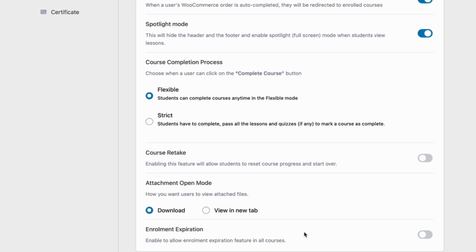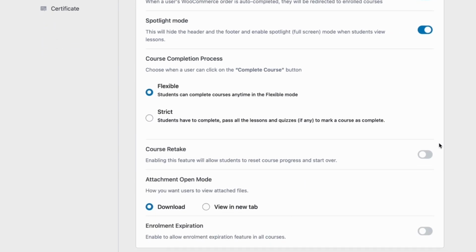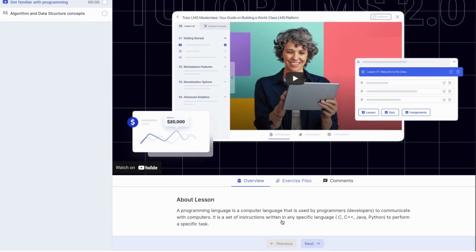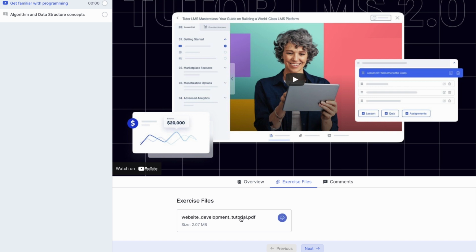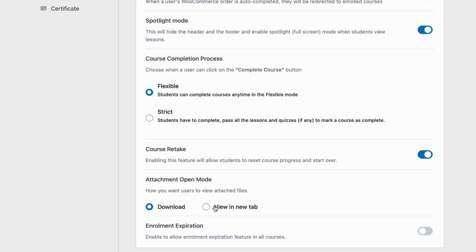After that, we have the course retake option. If you toggle this on, you can allow a student to retake a course that they have finished. Then we have the attachment open mode. Here, you can set how you want your attachments to open for students. So files that you have added as course attachments or exercise files, you can configure if you want students to either download the files or view them in a new tab.